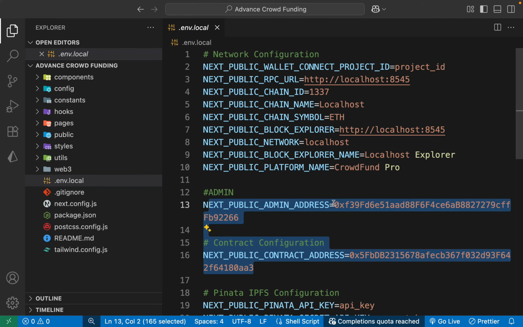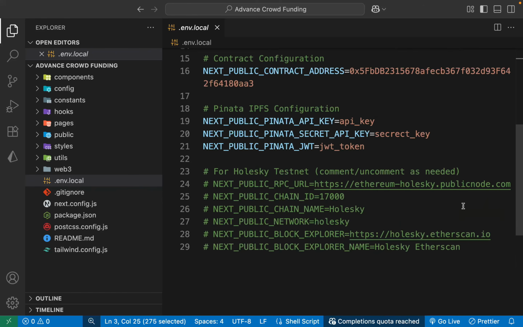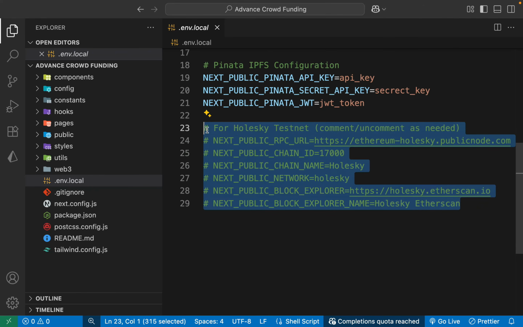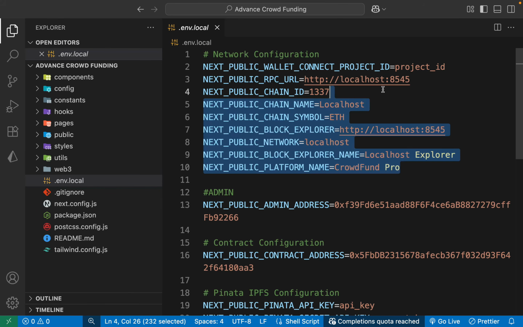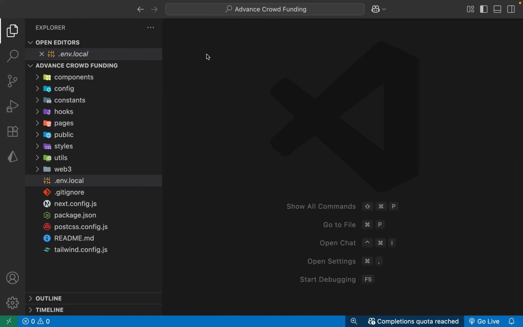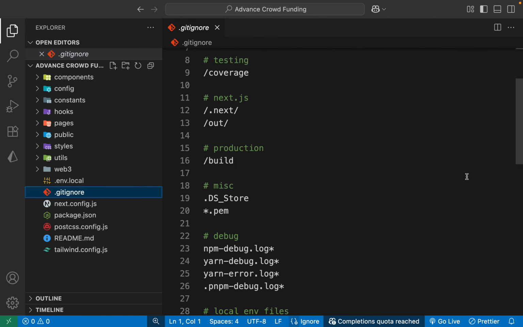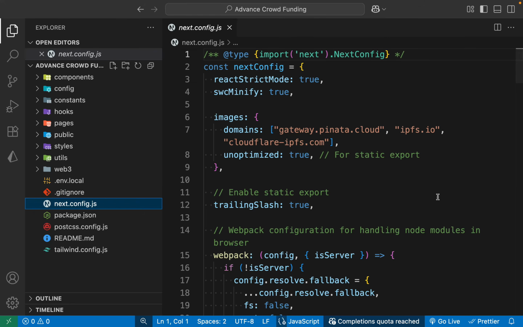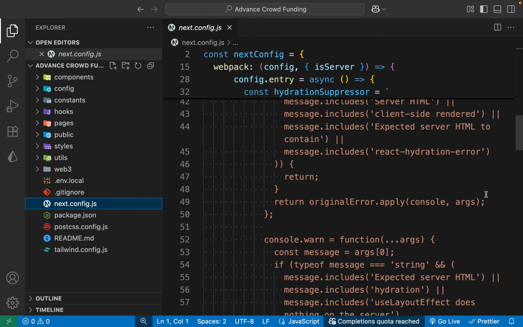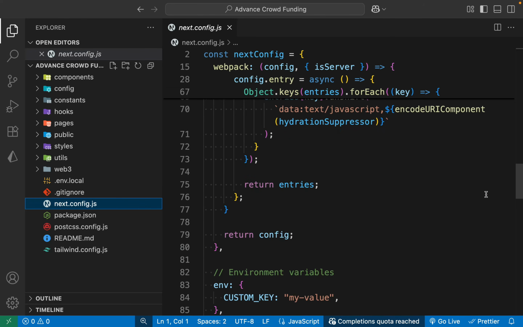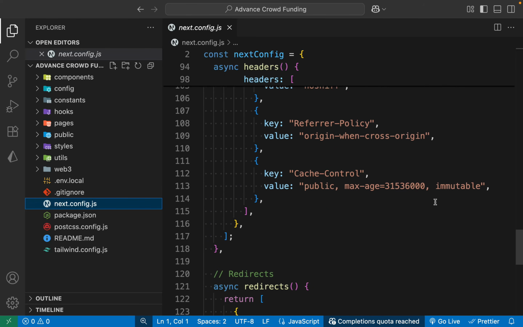If you want to test on any other network, you have to simply update this environment variable, or I have already done the update for the Hostclay, so you can simply deactivate this one and deactivate this one. Okay, I hope you have understood. Let's close this one. Then we have this get ignore, just keep it as it is, don't need to worry about it. We have the next config file, and we have done all the configuration for the styling part and the network management. That's all we have done, just keep it as it is.